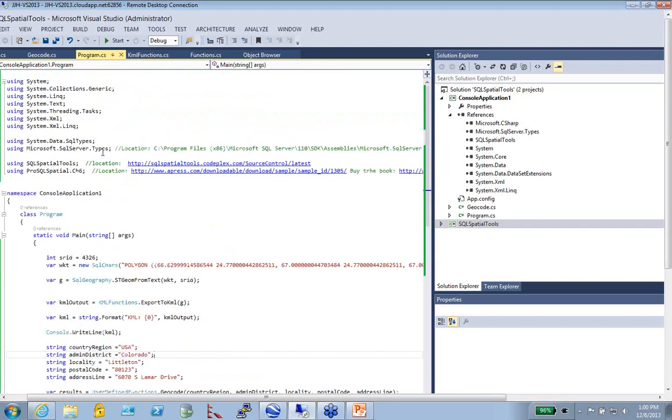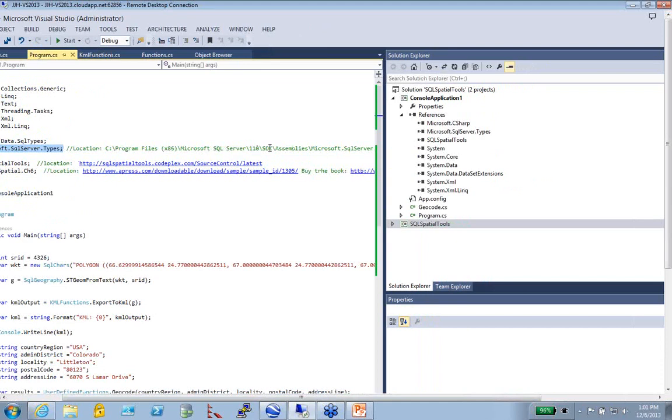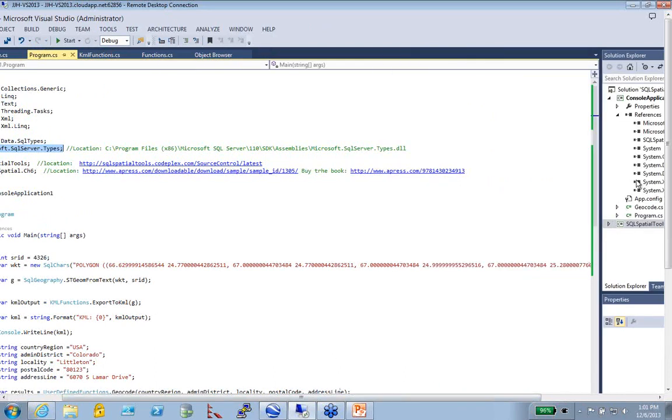The first thing is I'm going to use SQL Server data types inside my .NET application here. So I'm going to reference System.Data.SqlTypes, which is built into the .NET Framework. And then I'm going to have to go find this Microsoft.SqlServer.Types. There's versions for SQL Server 2012 and SQL Server 2008. Now in my case, the version was installed under Program Files x86, Microsoft SQL Server 110 SDK assemblies, and you can't see it here, but SqlServer.Types. So I referenced that.